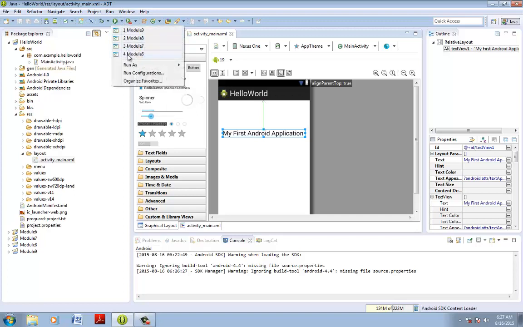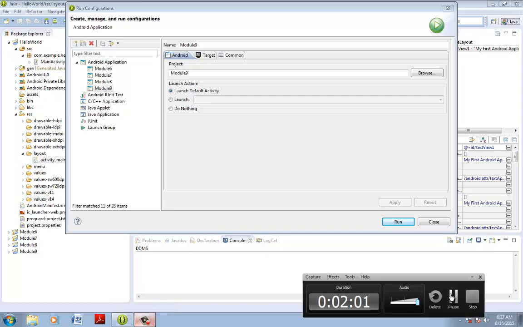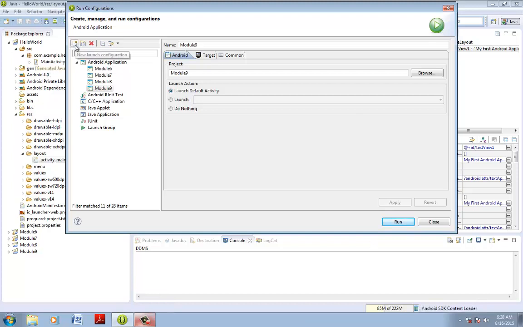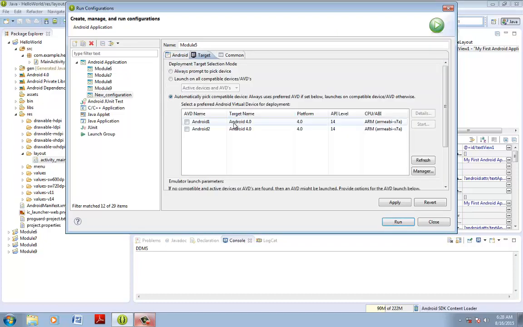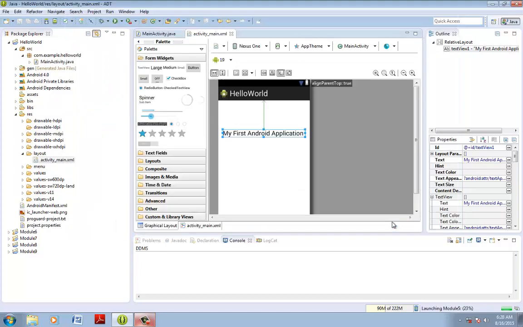So we're going to try to run it first. Click run and then click run configurations. Once you've clicked run configurations, just click new launch configuration and then type in module 5, then click hello world or whatever you named your module 4, and then we're first going to run the Android 1 or the 2.7 QVGA screen. Click apply and then click run.